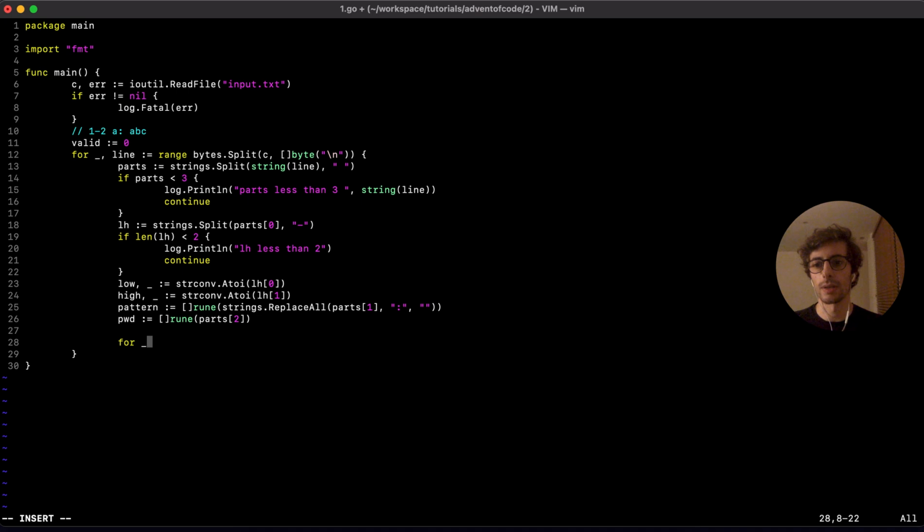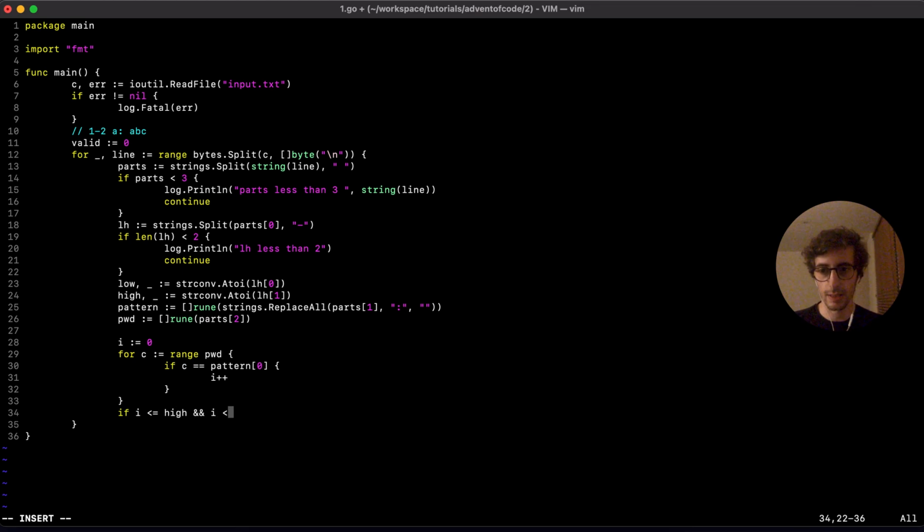So we need to go through the range password and see i equals 0, and then if c equals pattern of 0, because it's just one item, then we do i plus plus. And then if i is less than high, and i is greater or equal than low, then we do valid plus plus. And at the end, we know how many valid strings we got, and we print it.